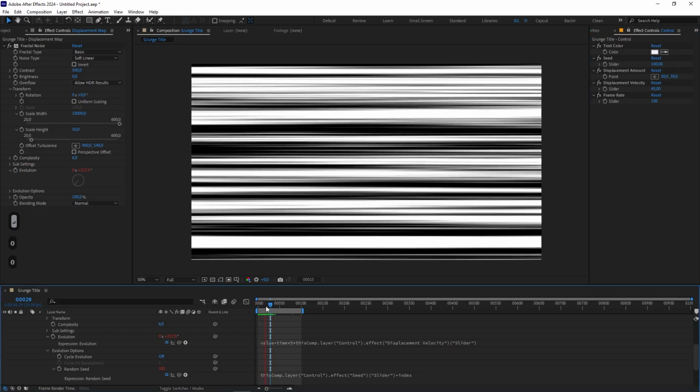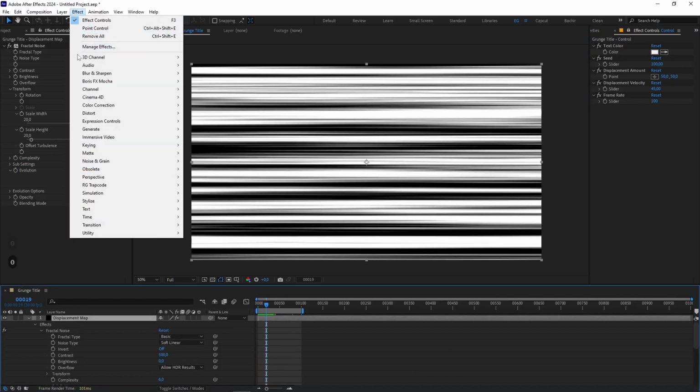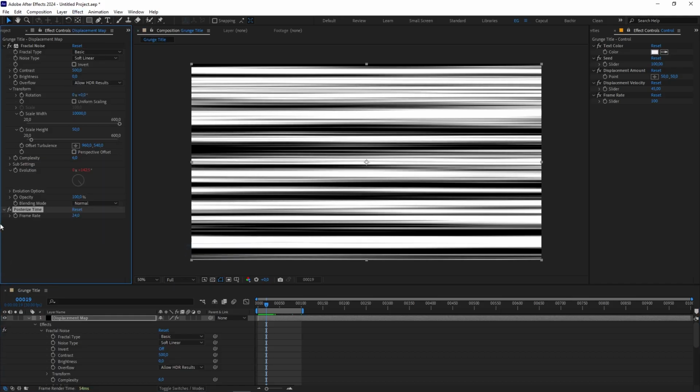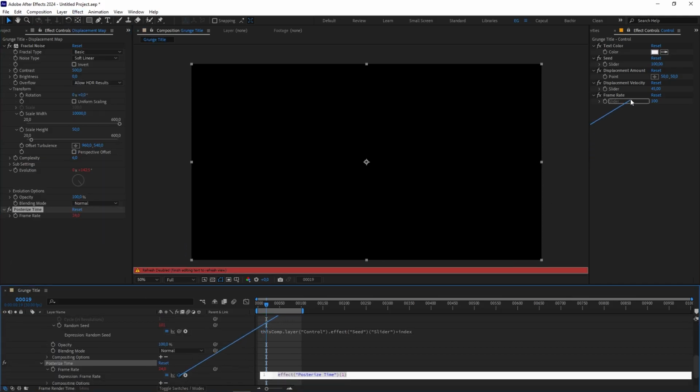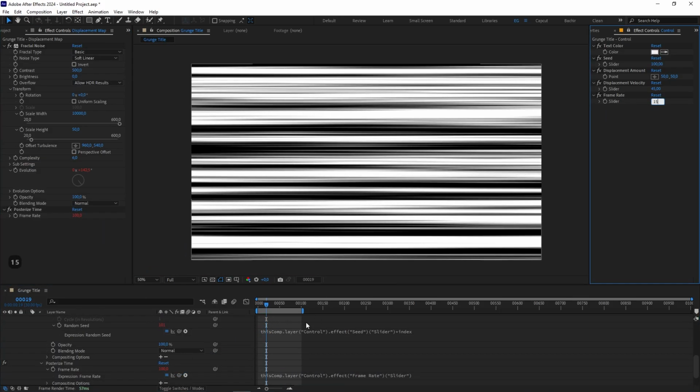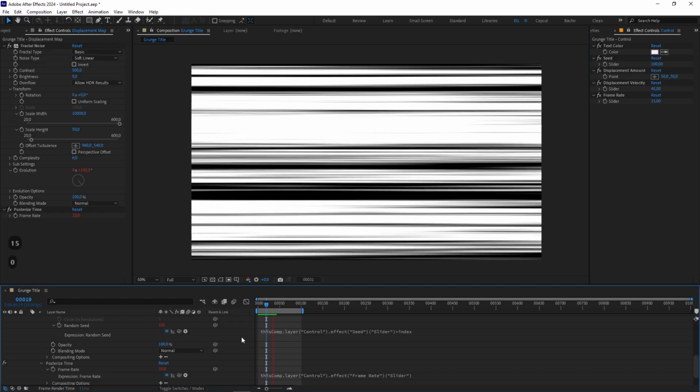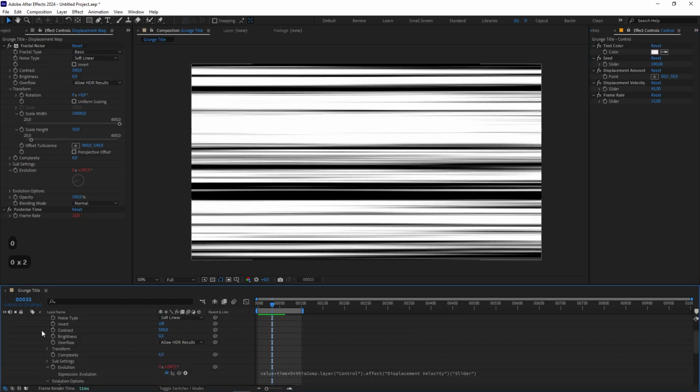We definitely want to lower the frame rate for this grunge animation, so let's add a posterized time effect to the map and link to the frame rate control. Set it to 15 for a nice, gritty feel, and adjust it later if you want a cleaner or a rougher look.